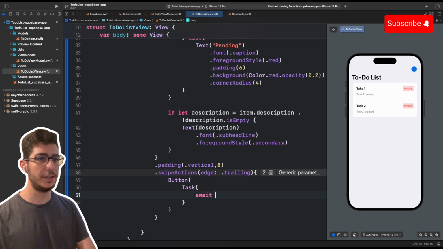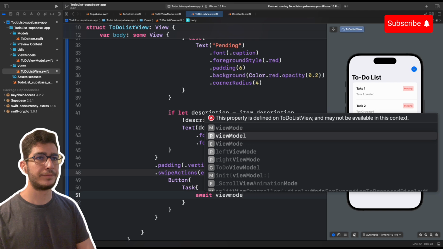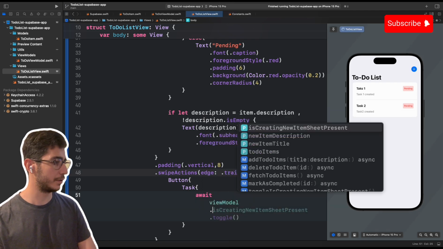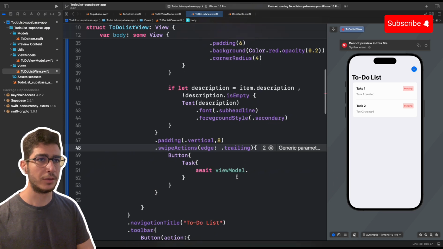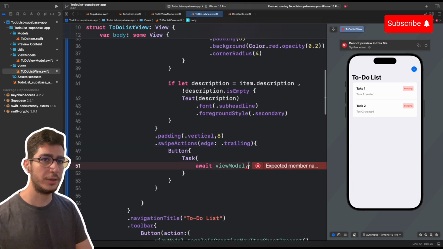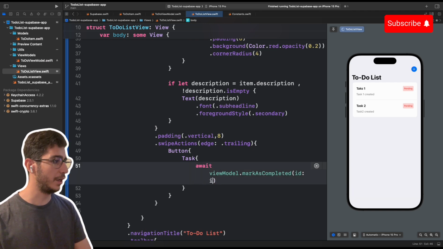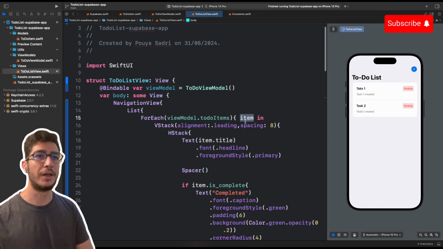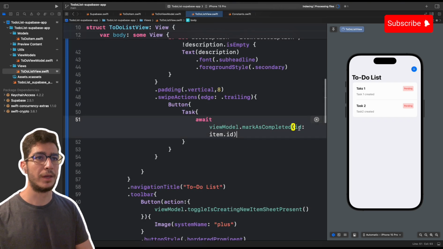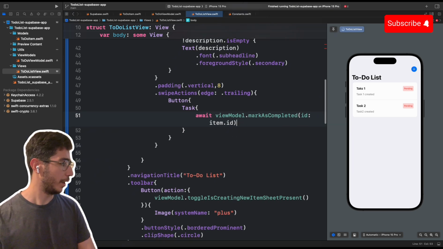And await viewModel dot, let me just see what is going on here. swipeActions trailing. Yep, good. markAsCompleted, and the ID will be item.id. So here we have this item, and we pass the ID of it to our markAsCompleted function.